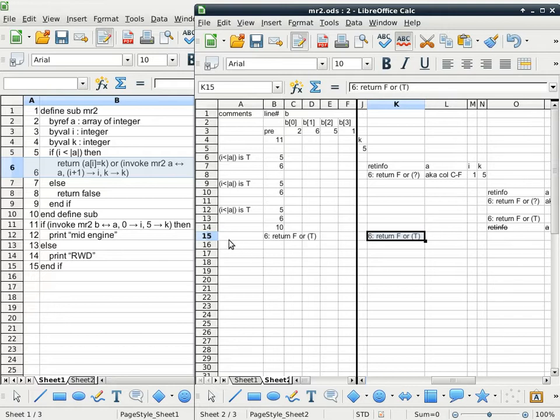So this looks exceptionally confusing because I'm on line 6. The very statement that I'm executing looks exactly the same as the statement that I'll execute later. But it is important to differentiate which one I am executing. Cell B15 is the statement that I'm executing. Cell J15 is the one that I will execute after I return from this invocation of MR2.